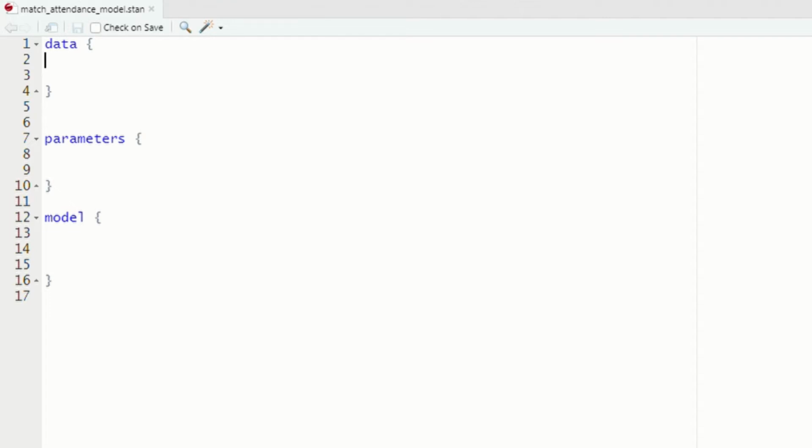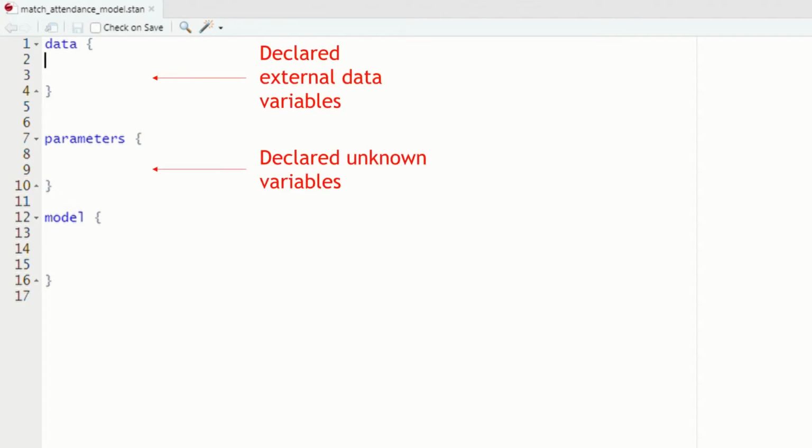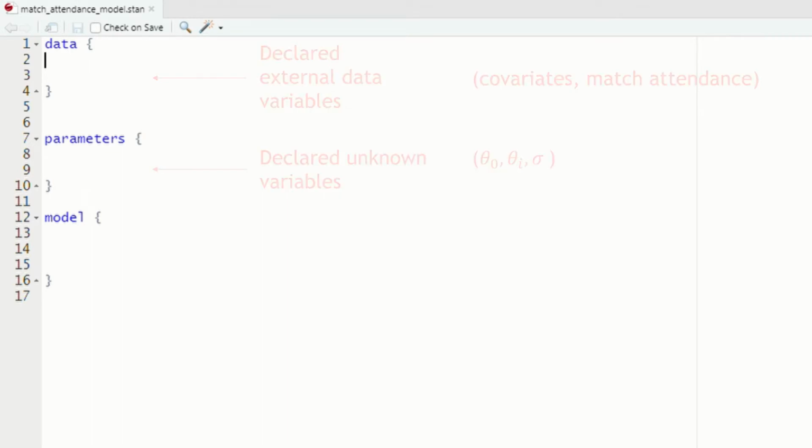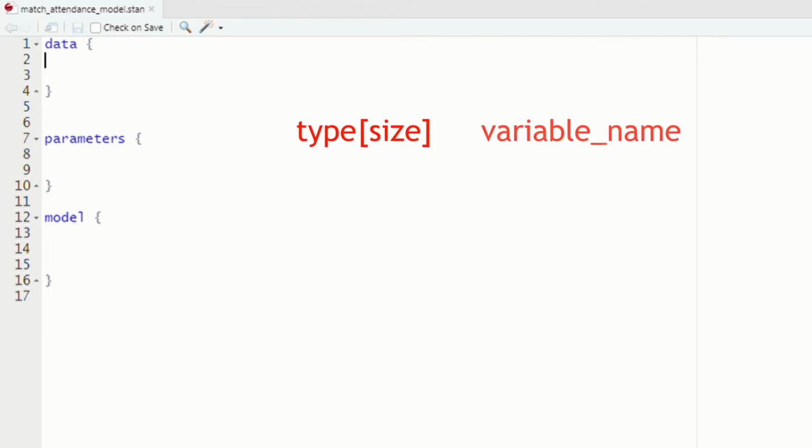The data and the parameters block are there to declare all of your variables. The data block allows you to declare variables and their types whose values come from the external environment. That is, they are passed in as measured data. The parameters block allows you to declare variables and their types whose values we don't know but want to infer using Bayesian inference. For our problem, the data block will contain the variables representing the attendance data and the covariate data, and the parameters block will consist of the coefficients and sigma. In both blocks, we declare variables by first writing their type and then their identifier name.